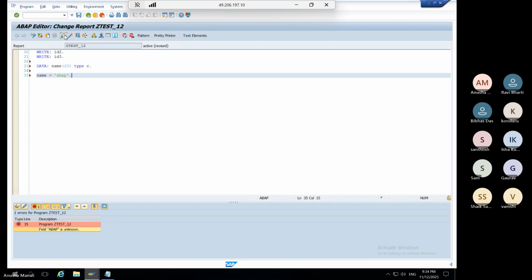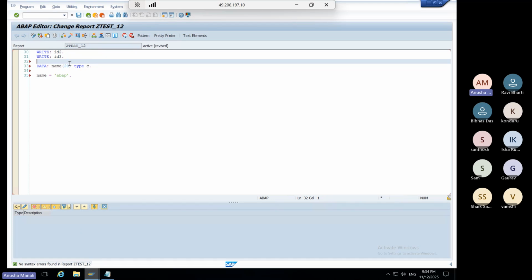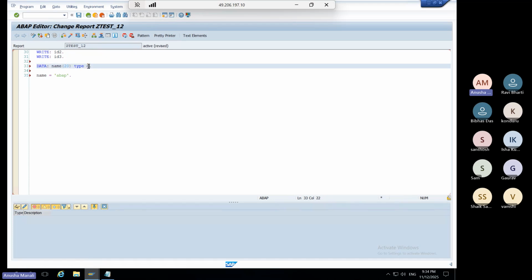So let's understand this statement first. This name is a type of character, but character has a variable length. So we have to define the length of this particular variable. Either we are going to store a 10 length name, or this is a 20 length name.